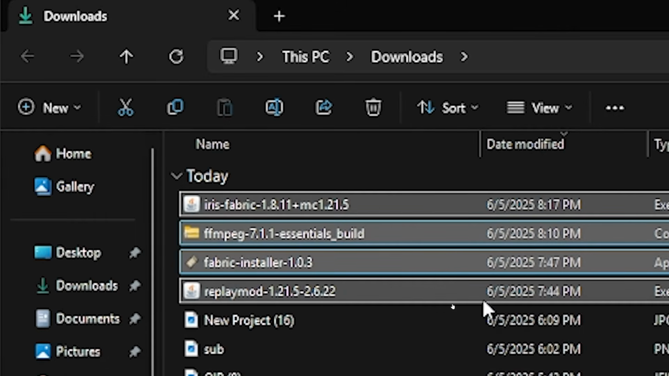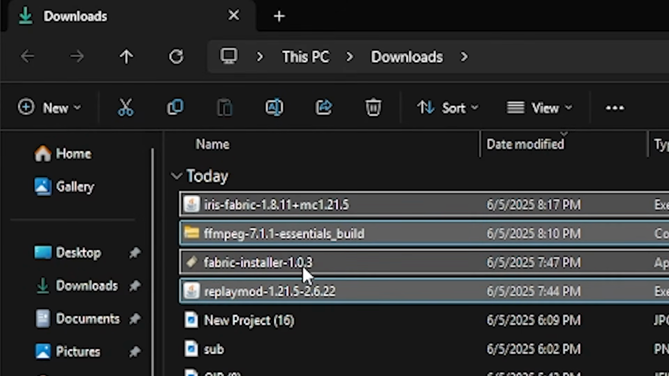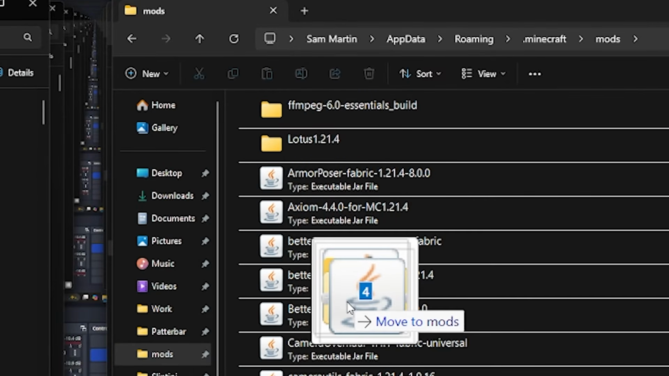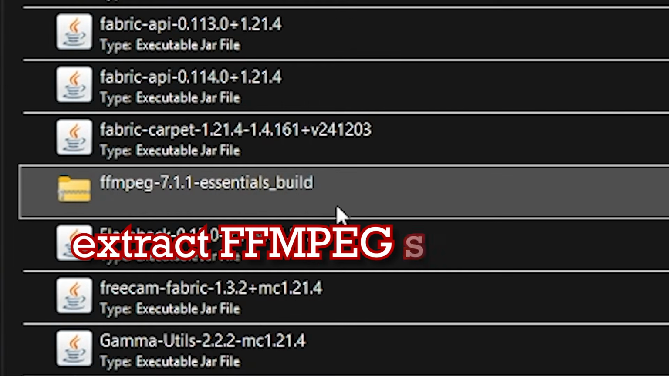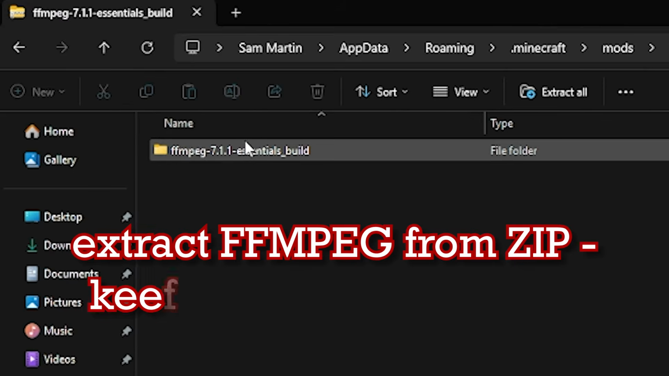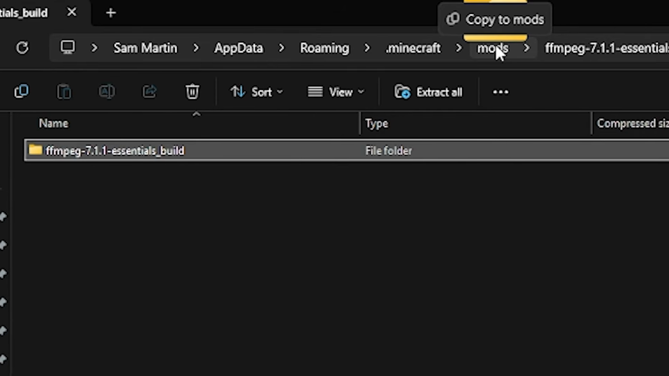But essentially what you want to do is take the Replay Mod and the Sodium, which I didn't install, and then the Fabric installer and the FFmpeg file, along with Iris as well, and bring all of those files right into the mods folder. And very importantly, with the FFmpeg file, I would double click on it, take out this file, and place it back into the mods folder.